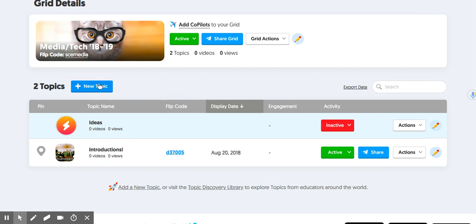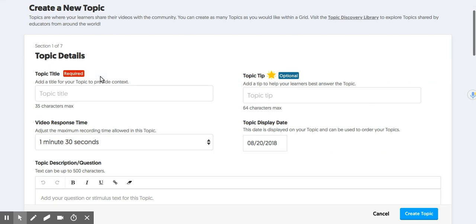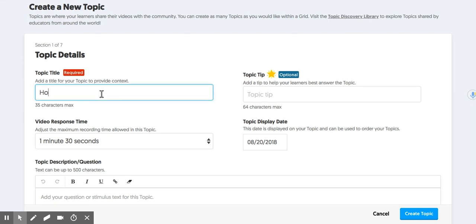So here I'm going to hit new topic and say this is how to find and check out a book. And I could have a couple of kids explain the process. If I'm having kids explain, maybe I want to give them no more than 2 minutes. I really like this feature because you can customize it for what you're looking for.